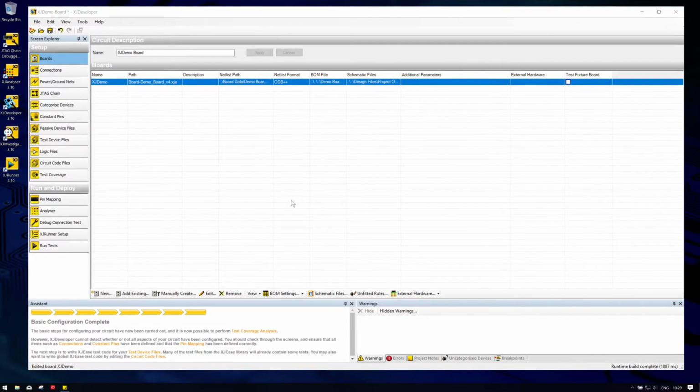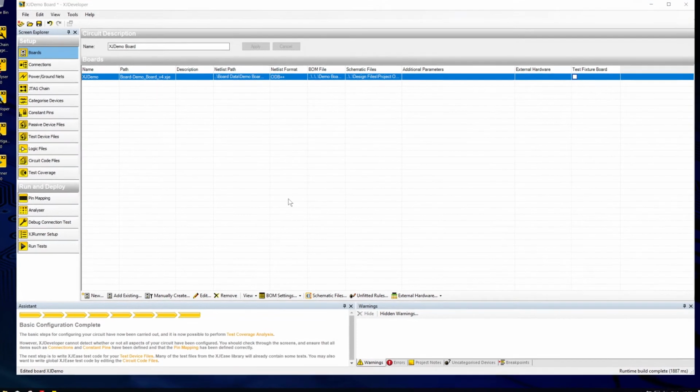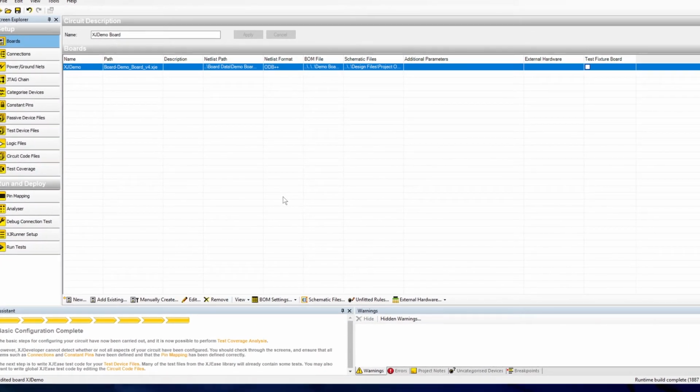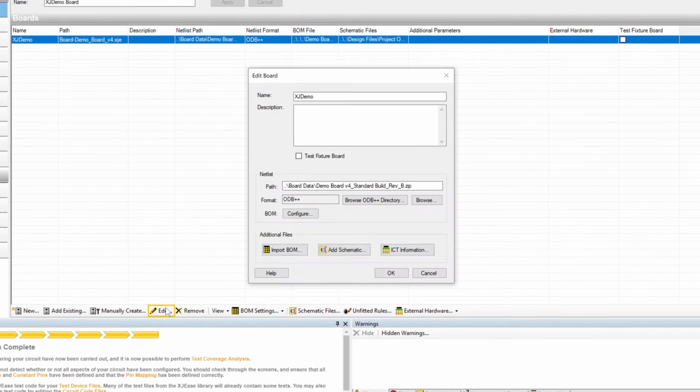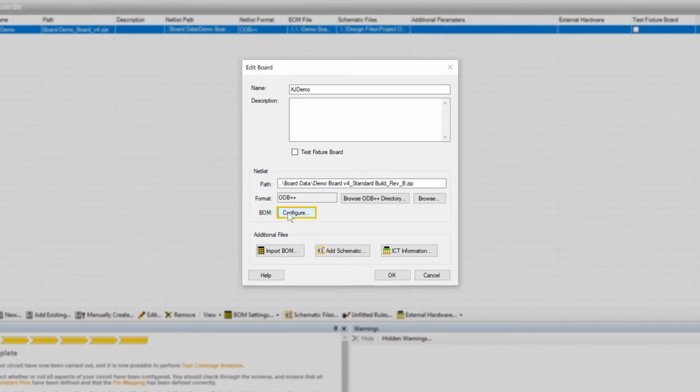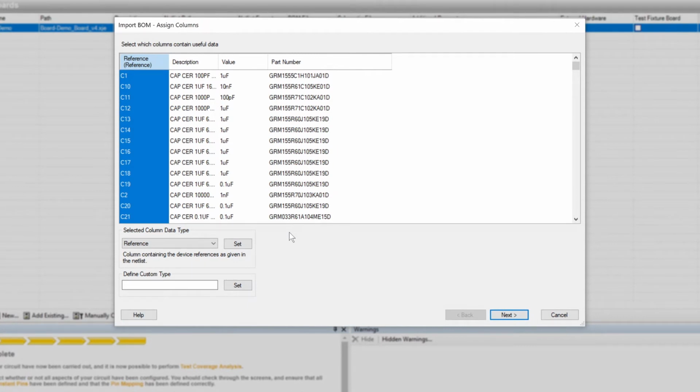First of all, let's look at how to extract BOM data from your netlist. Go back to XJDeveloper's Add Board or Edit Board dialog box. You can open it from the board's screen by clicking the Edit icon at the bottom. Use the Configure button to get a display of what's available from your netlist. If any of those columns contain data that wasn't in your BOM file, you can assign them here. The process is the same as before.